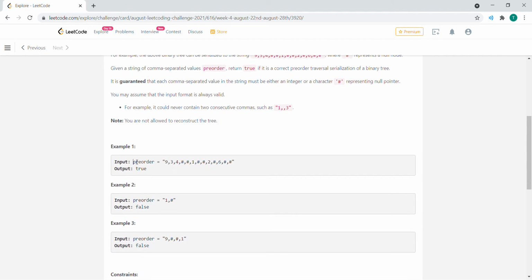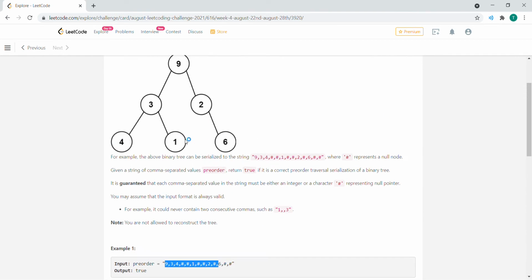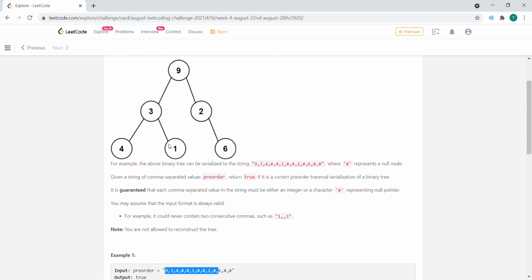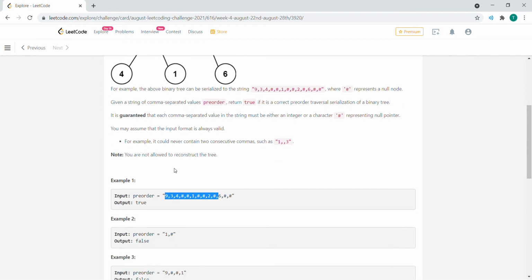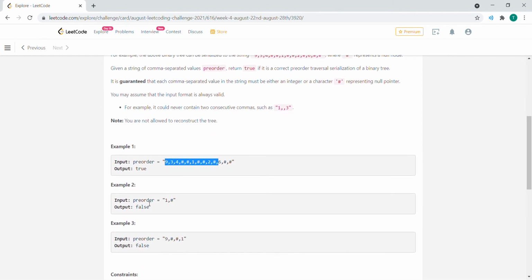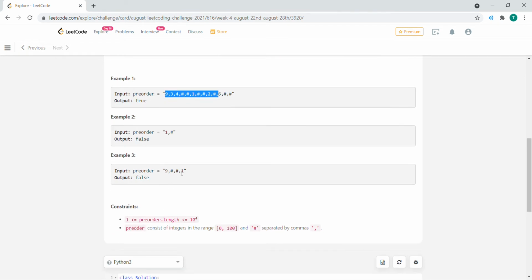So we're given this pre-order string array, and it returns true because that's the tree up here that we're given. That is in pre-order traversal, so it is a serialization of that binary tree. However, this one is false. It's pretty obvious because you can't have 1 then null. That's not a pre-order traversal binary tree. And likewise, you have 9 followed by null null 1. That's not a pre-order traversal tree.